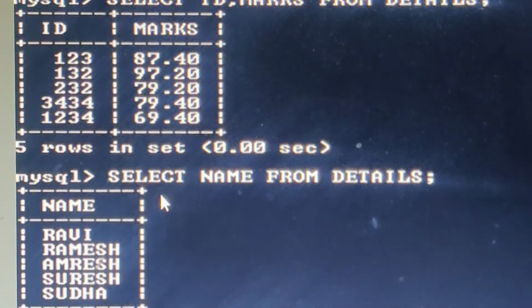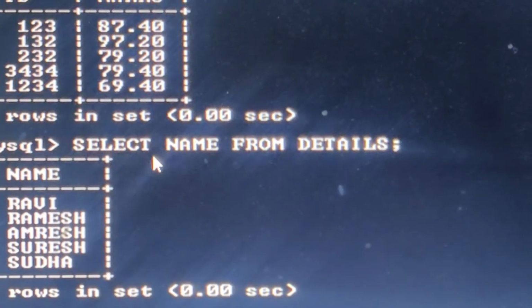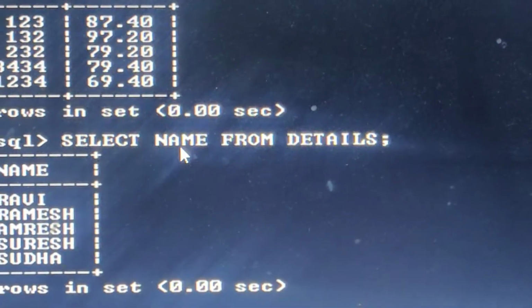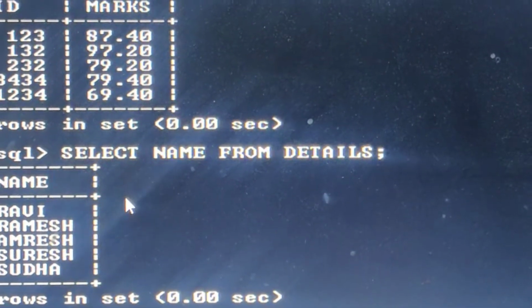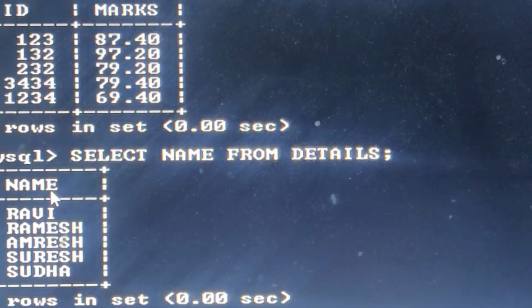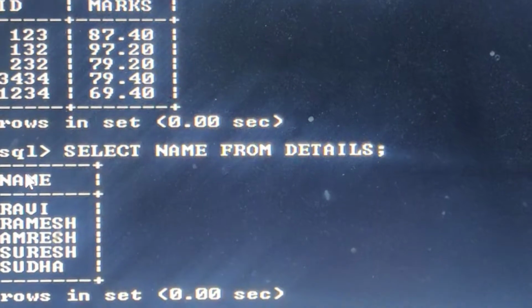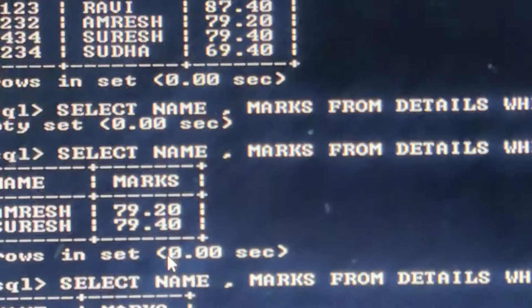If I want to select only the name, the question will ask to display the name from the table details. Then what will we write? Select name from details. Only the name column will display. The 5 names will be displayed, what you have entered.